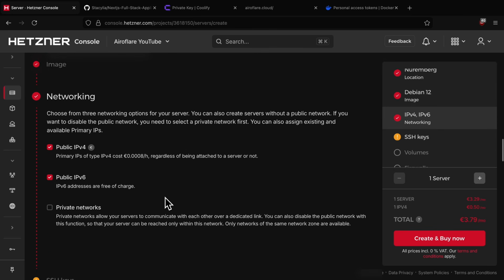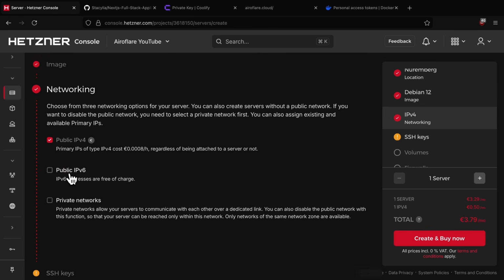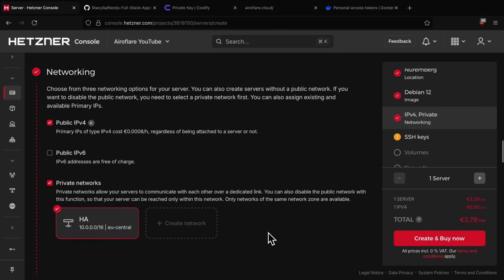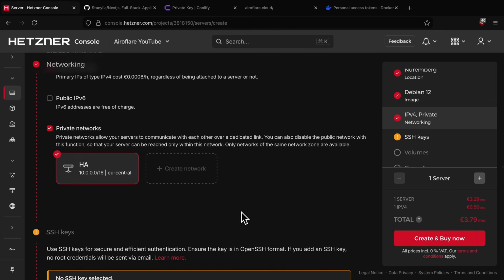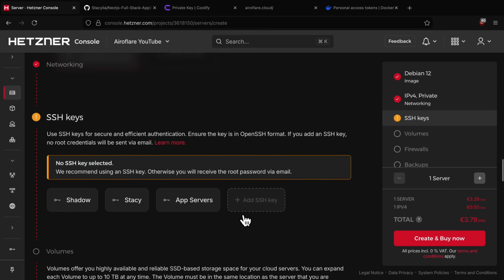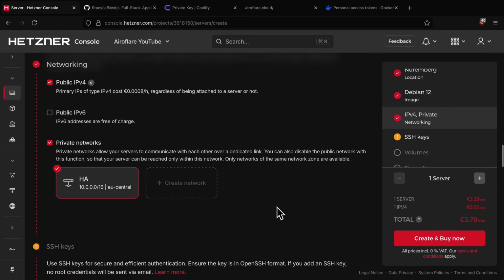For the IP address, I'll disable IPv6 and enable private networks, then select our private network. You can use only the private network, but having a public IP is helpful to directly access the server whenever we want. And I disabled IPv6 because not many services use IPv6, so it has no use for me.